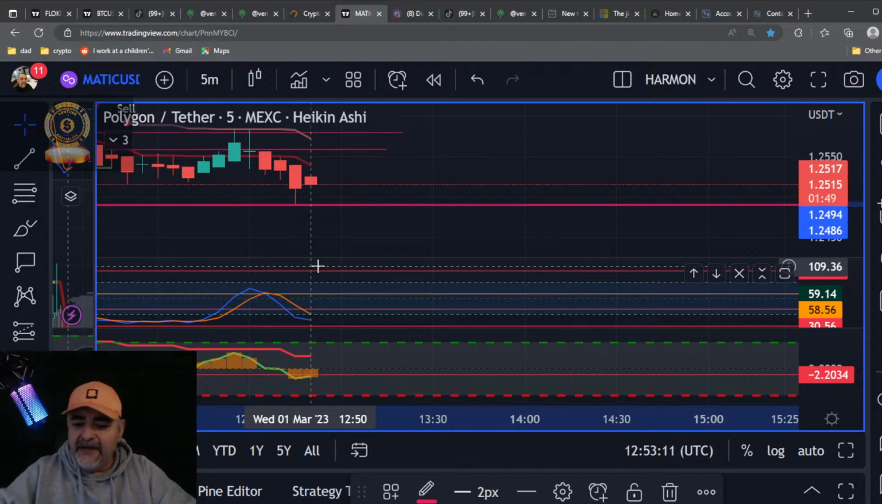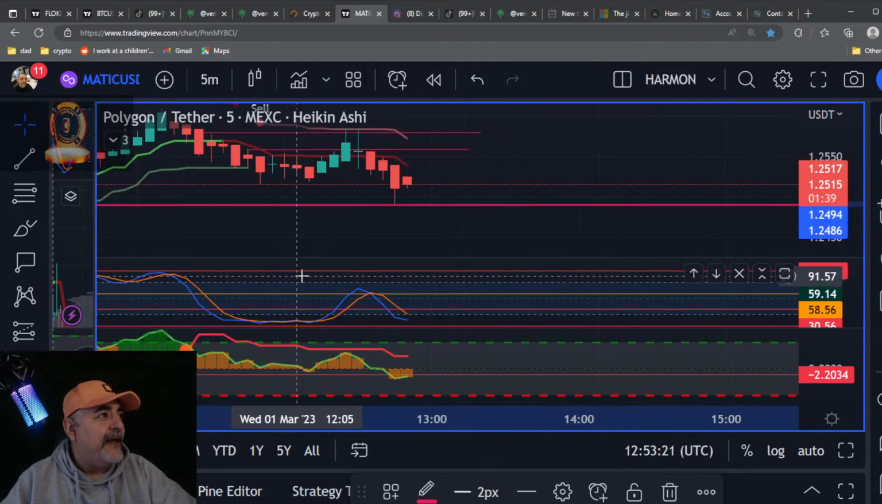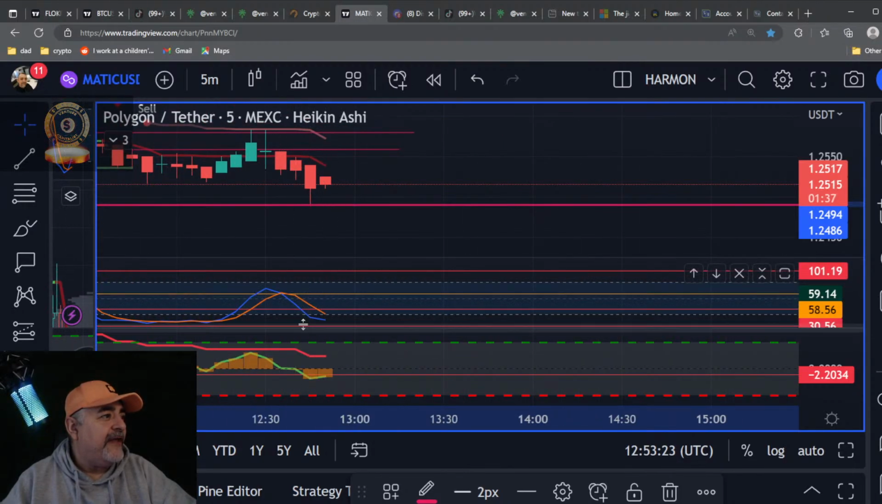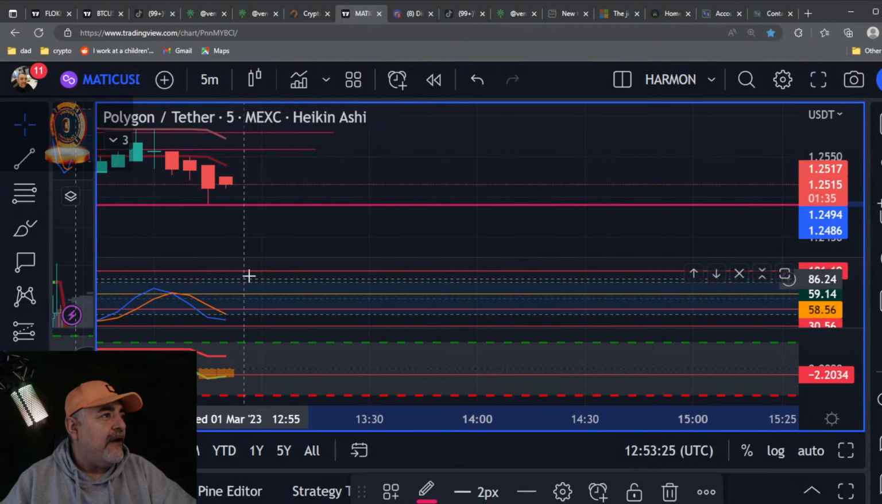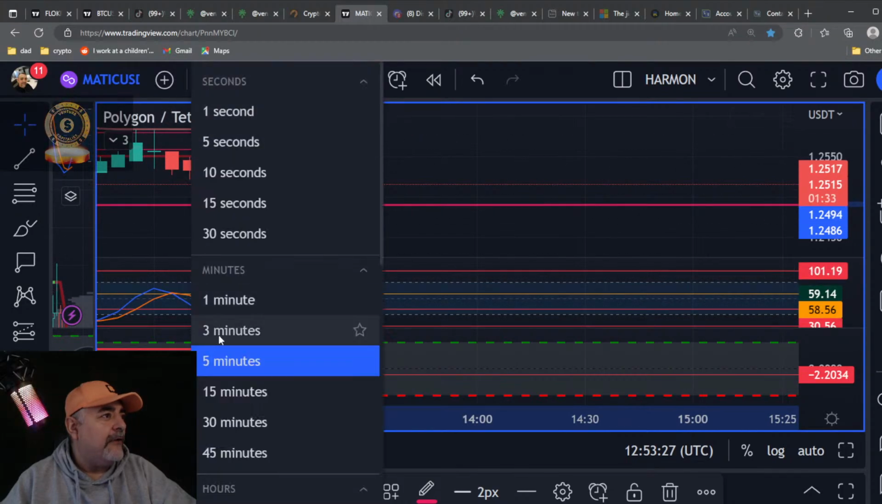And because the 5 minute needs to bounce, this is where we need to start looking for pop-ups. Matic needs to go up here. Matic needs to bounce here. So as soon as the 5 minute starts to head up, as soon as our 5 minute RSI goes up, we're going to enter a long, right?